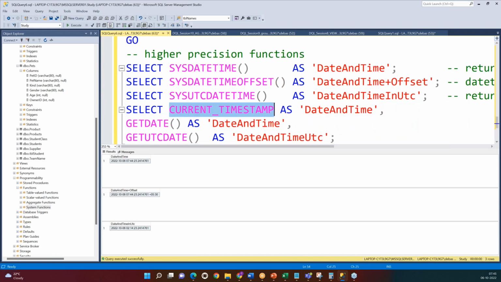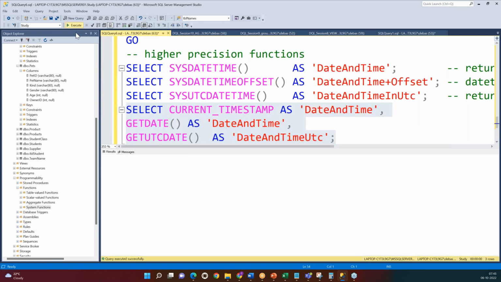Okay, first I'm saying current timestamp, then I'm saying get date, then I'm saying get UTC date. Let's execute these three. Timestamp is going to give me the current timestamp of my machine. System date time and current timestamp will give you the exact information, but what difference can you see? If I highlight all this code, you will see the difference between these three.